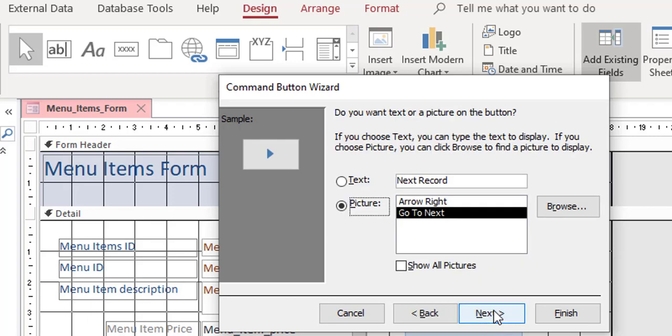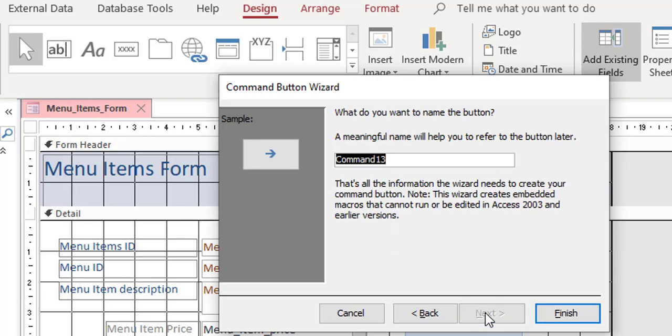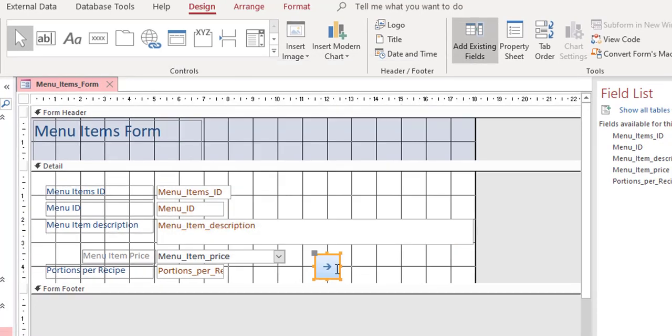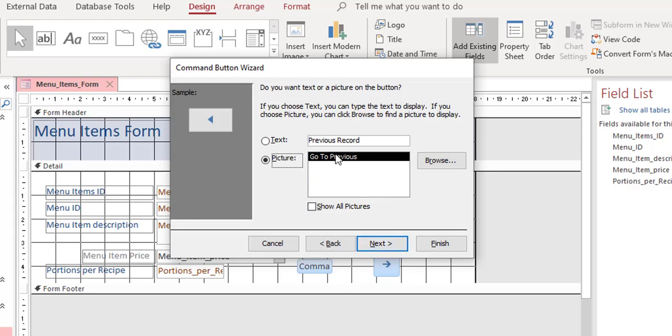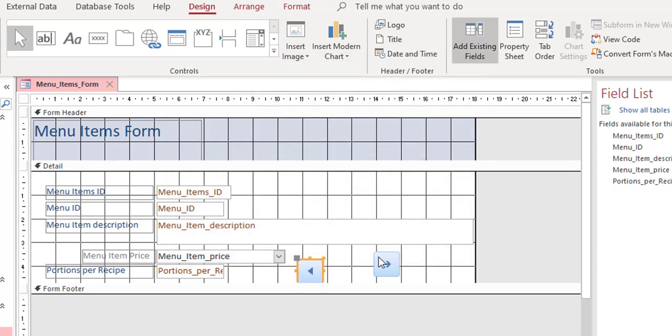We can click on next. Okay, do we want a text? We'll go arrow right. That'll be fine. And next. And we just go finish on that, and you can see it automatically will take you in. So we've got one of those, and we might move it over, and we might now put in another one going back the way. Okay, go to previous record, and go to previous. Okay, and you've got it going in.